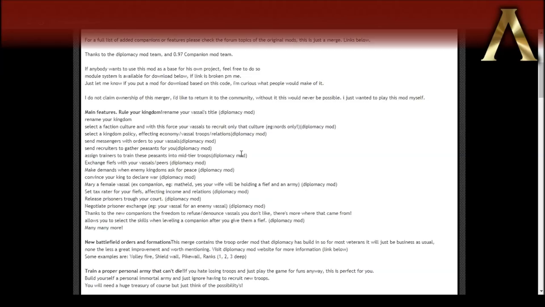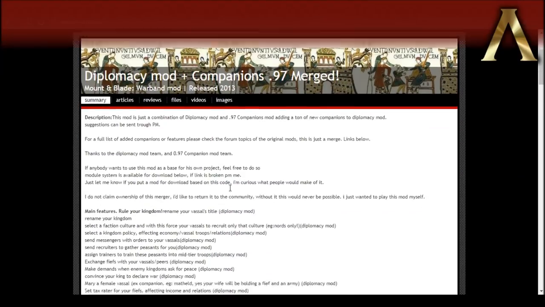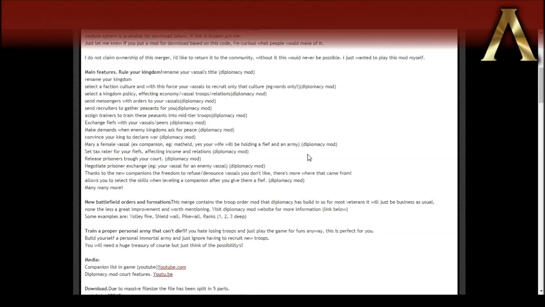So this is going to add a bunch of cool stuff. That's why I decided to choose it. The other reason is the companions bit here, which the description here doesn't really talk about.